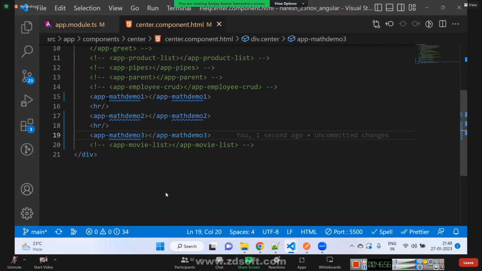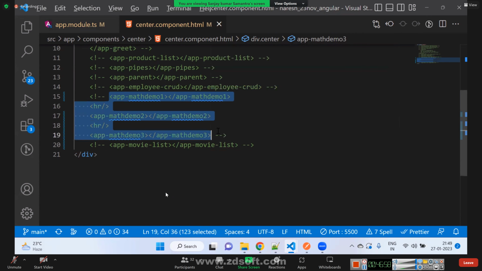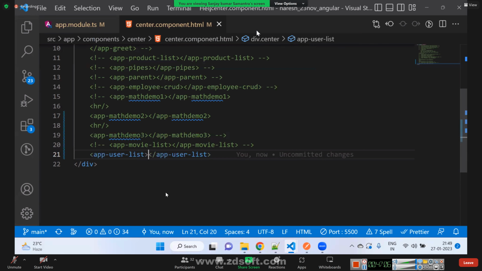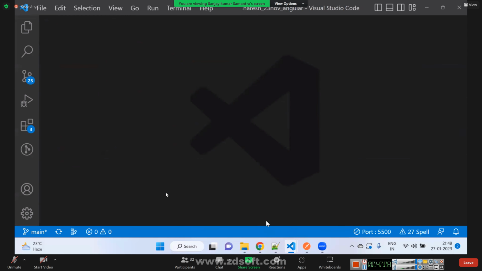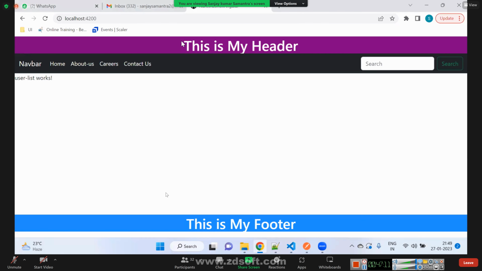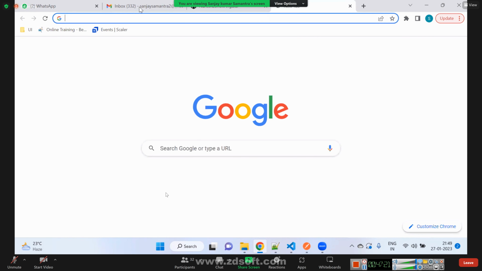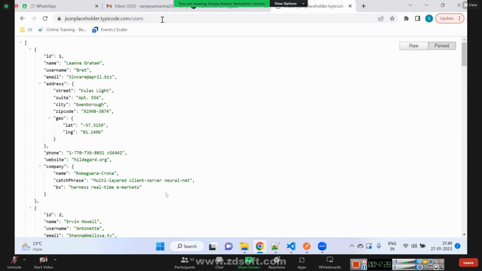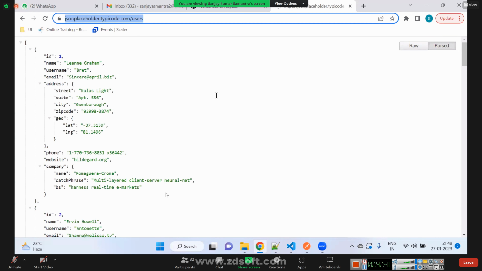In app component, I will comment all of them at once, and I will enable app user list. Now if I go to my UI, it is saying that user list component is working. Now what is my requirement? My requirement is go to this URL, and from this URL fetch the users' data, and render in a table.